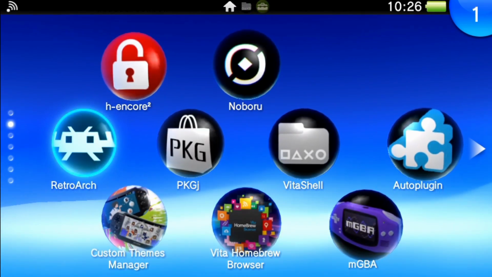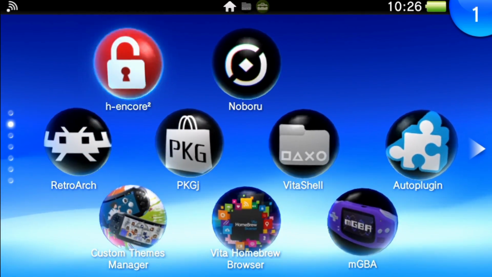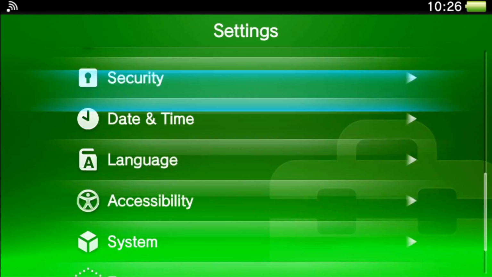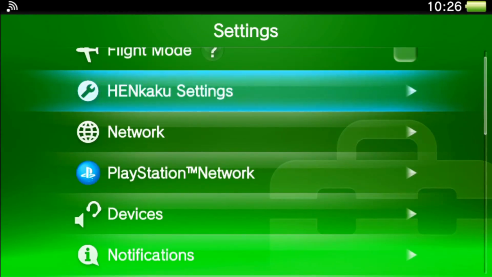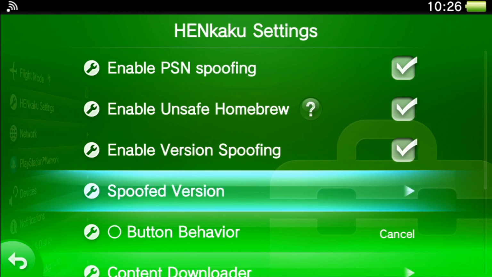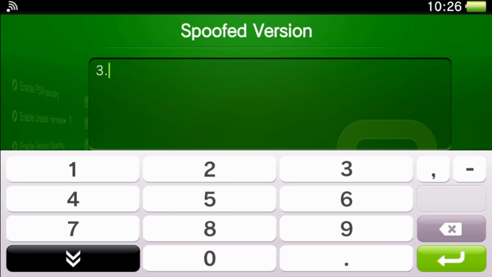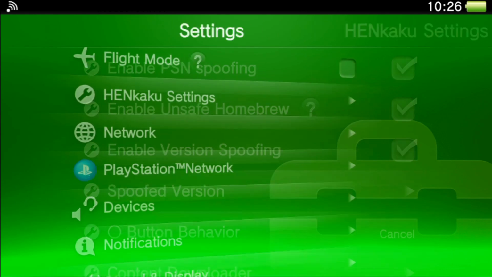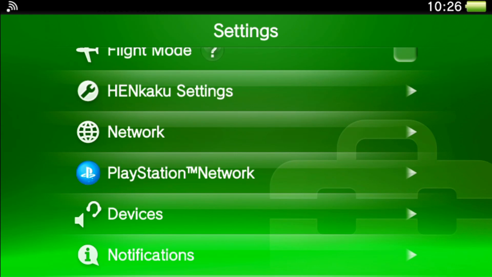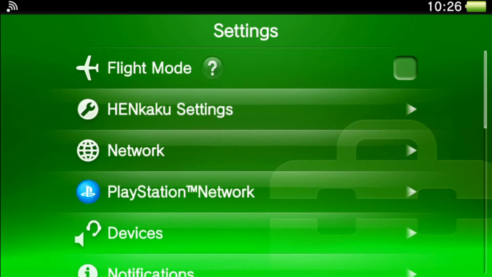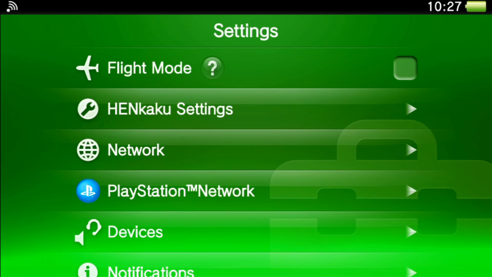So one thing I forgot to mention in the downgrade video is you want to go to your settings and go into the Henkaku settings, and you want to make sure your spoofed version is 3.73. That way you avoid any auto updates to your system and you're not back on 3.73 or anything like that. So just make sure you enable that and you're good to go.